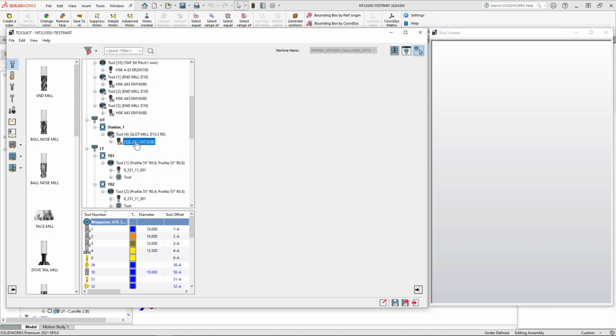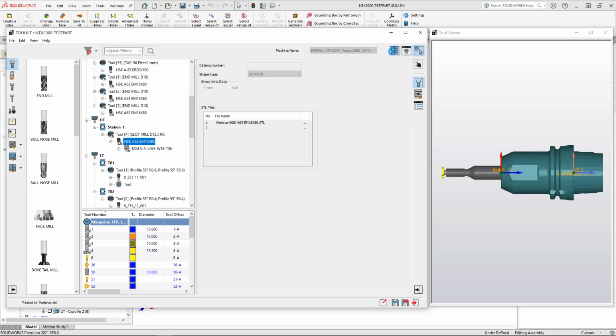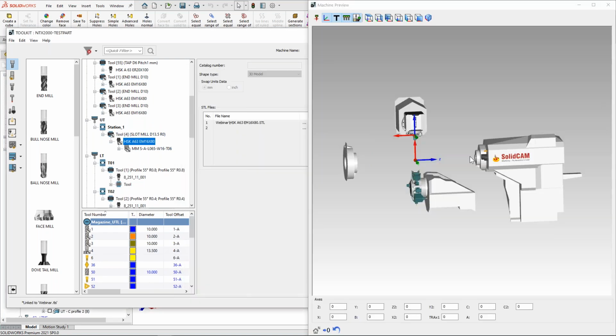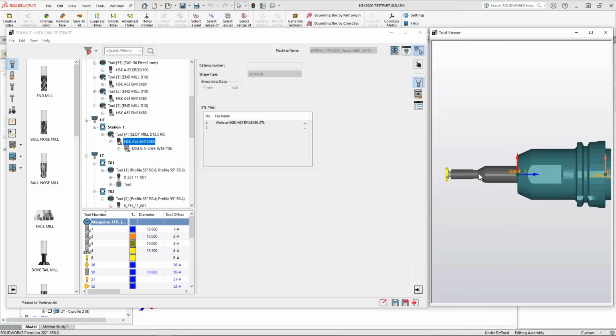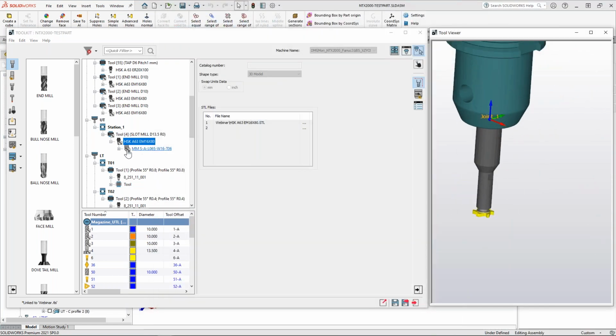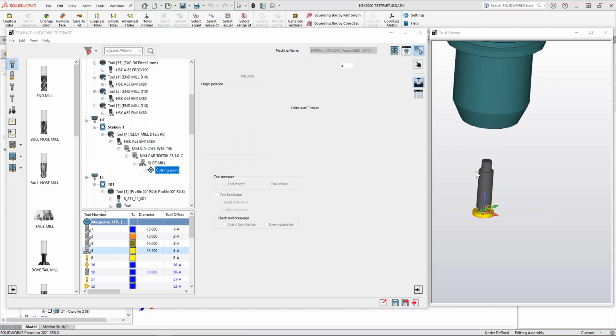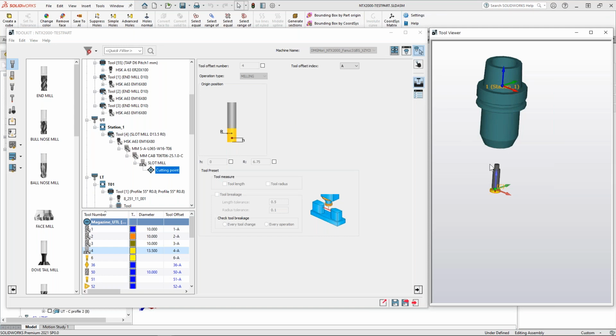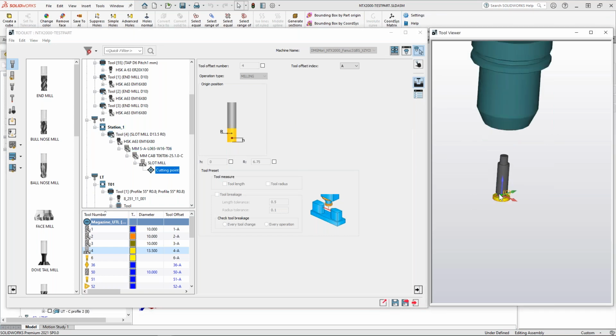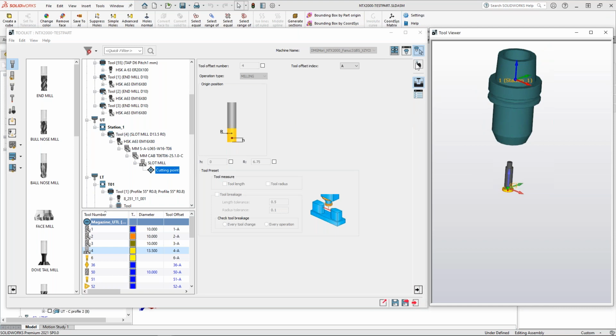Let me go to the machine itself. Actually, I can do it over here. What you can note is that clicking on the T-slot will not change anything, but clicking on the cutting point, it will start revolving your tool itself around the axis that is along the Z.